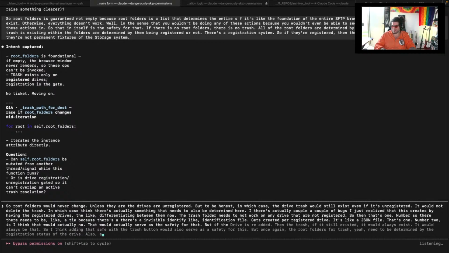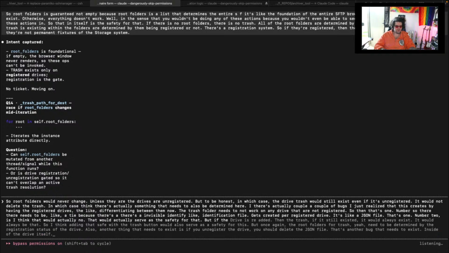Also, another thing that needs to exist is if you unregister the drive, you should delete the JSON file. That's another bug that needs to exist. Inside of the drive itself, the identification JSON file.